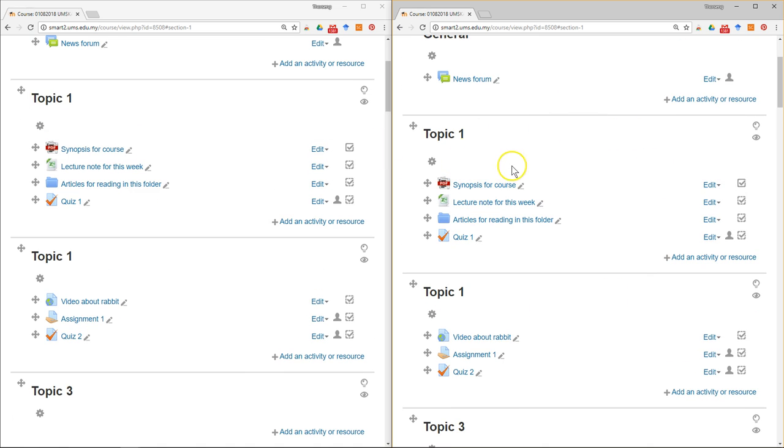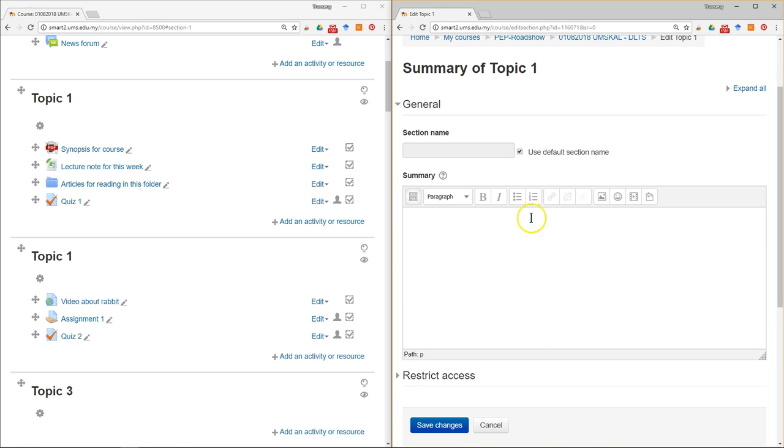Okay. So maybe for topic 1, I can click on this edit summary button. Okay. Here I can just uncheck this one. I can write the section name. After I write the name, then I can write the summary. So it's a description of what you want students to do with all this material. So you might want to put the learning outcome for each of the topics or weeks.